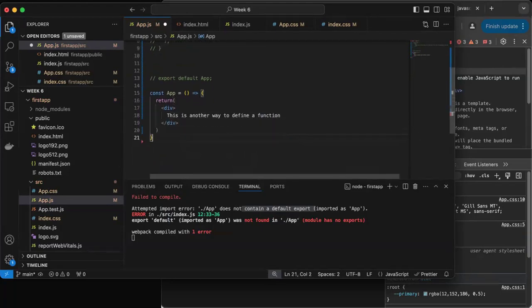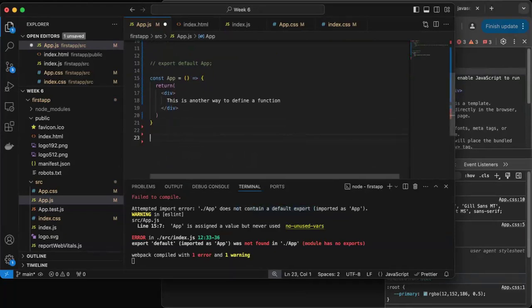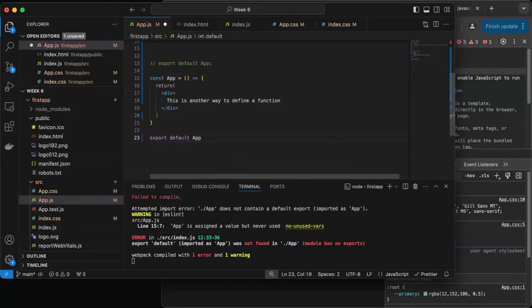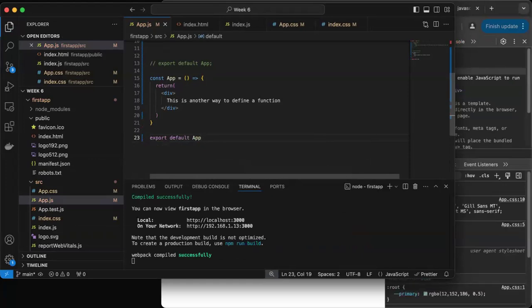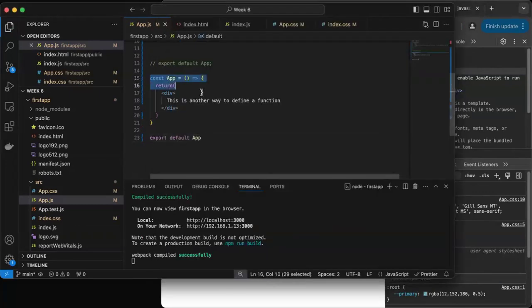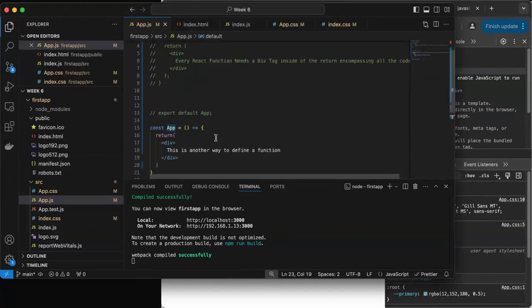Now I'm going to save this, and we're still going to run into a problem. So I'm going to save this, and hey, does not contain a default export. Okay, so what do? I do an export default app. Cool. Now I save, compiled successfully, and hey, this is another way to define a function. So this method for me, I tend to like this one because it's just what I've gotten used to. So I want you to see that there's two ways to do this.